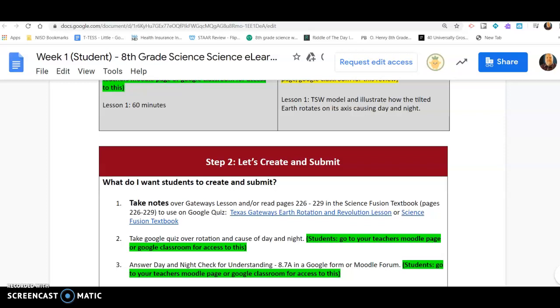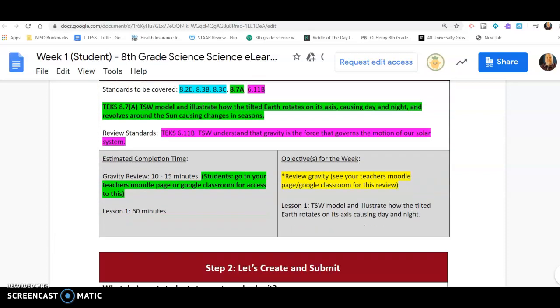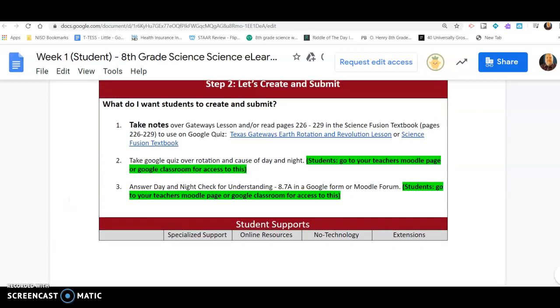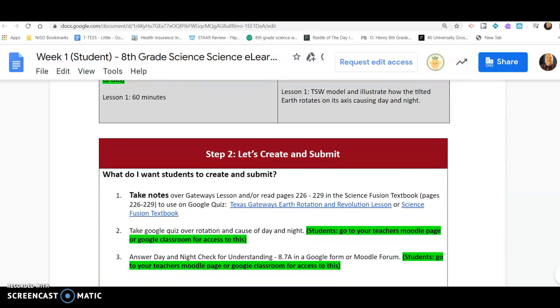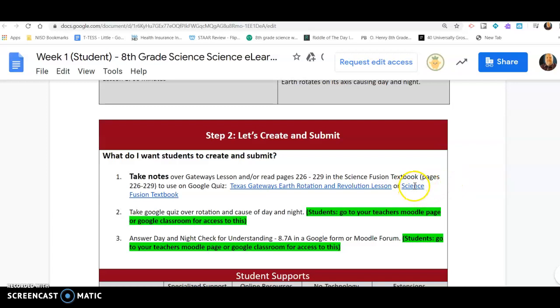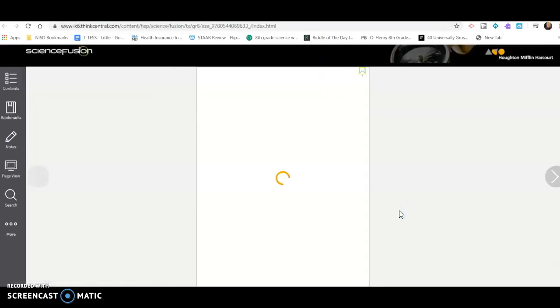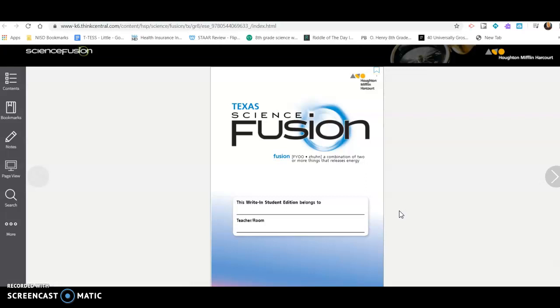There are two ways to get to it. First is to use the Invest website, which of course I think is probably going to be the best because it shows from your vantage point what you are responsible for doing. Now you can get to it from Moodle, and I'll show that to you here in just a moment, but obviously this is going to be the best way to do it because if I click this where it says Science Fusion Textbook, click right down here where it says Textbook, it's going to take me to the book.